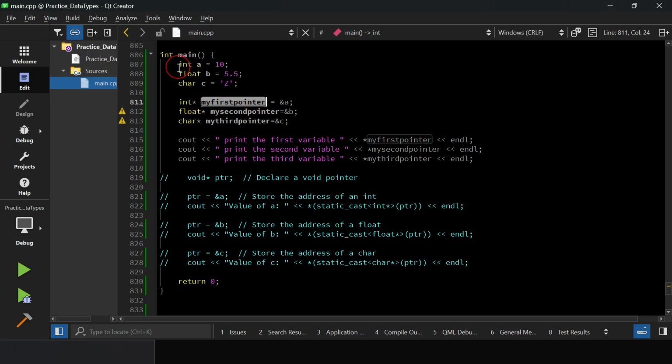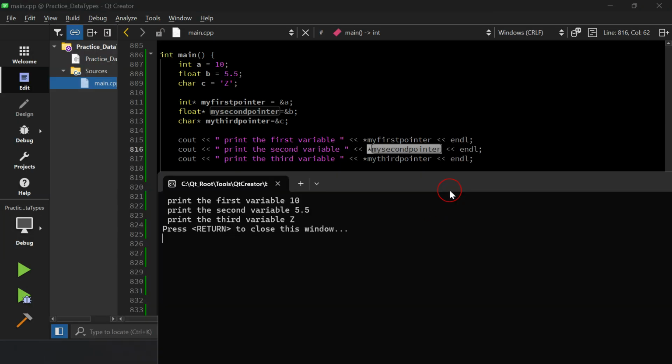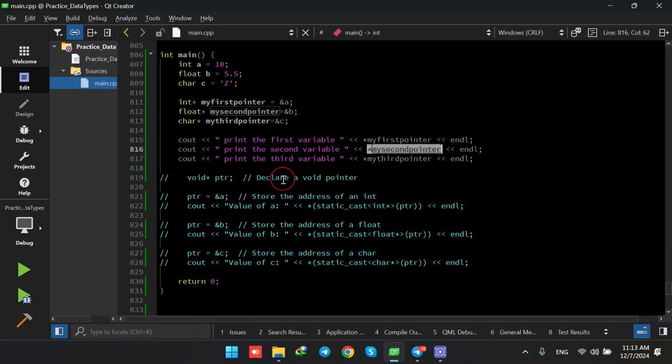So my first pointer is pointing at the integer variable a, my second float pointer is pointing at the float variable b, my third character pointer is pointing at the variable c, and here I am printing the values of these variables using their corresponding pointers. Okay, and when I run, I see the result here. So the first variable is 10, then 5.5, and then z, as we wanted.